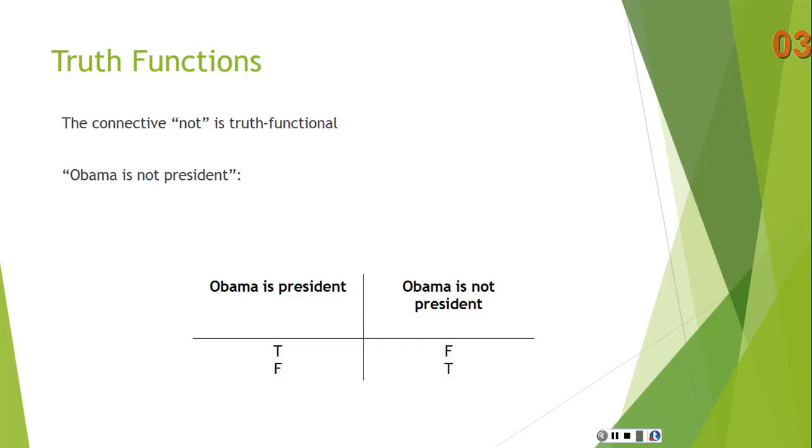As I said, the connective not is truth functional. Obama is not president. Here we can display it in a sort of truth table. Take the statement Obama is president and put it in the top left of the table. Take the statement Obama is not president and put it in the top right. What you have here is the component statement Obama is president, and it's modified in the top right by the connective not. In the bottom left, you have all the possible truth values for the statement Obama is president. It can either be true or it can be false.